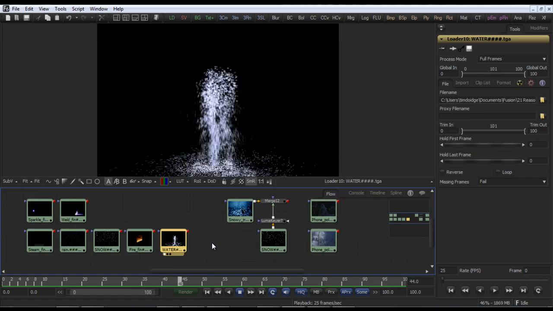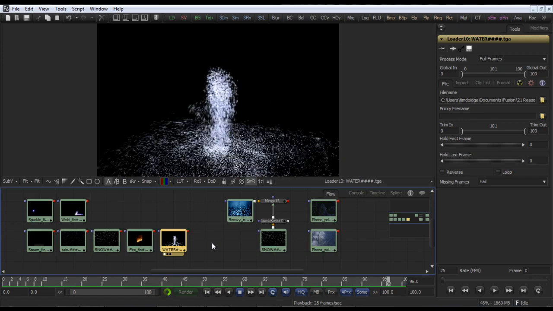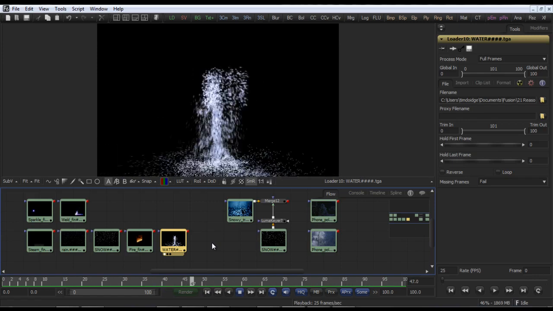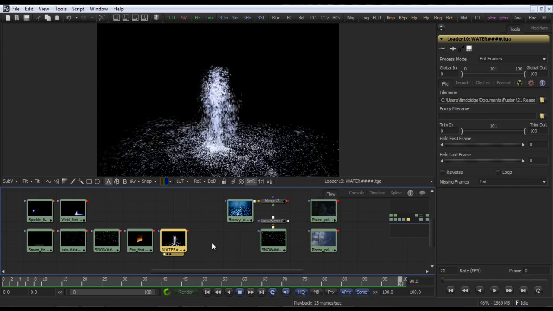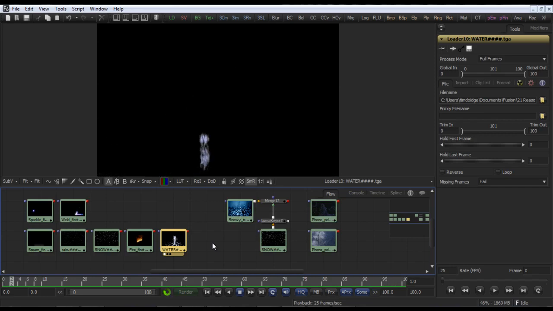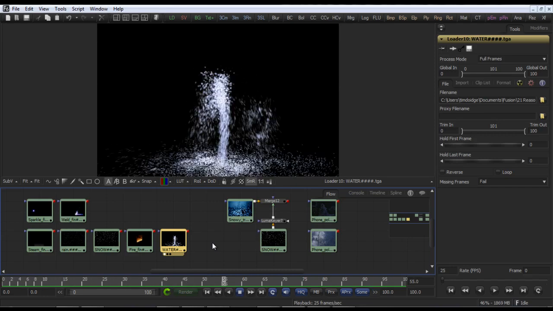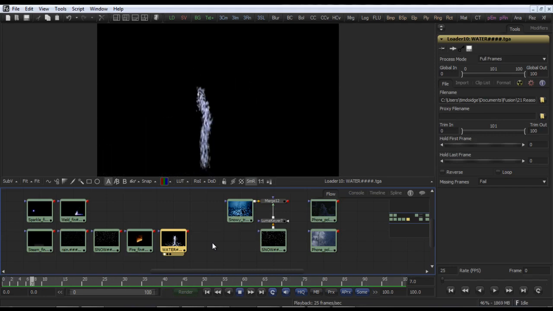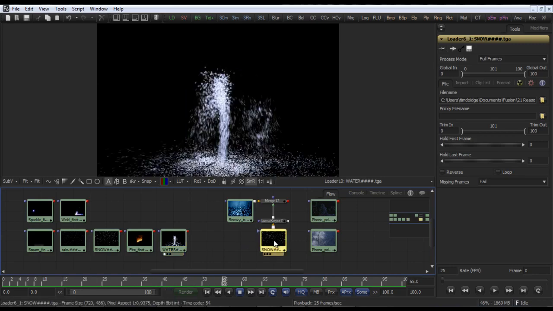The water itself is a very good example of Fusion's particle capability since it has been created in a full 3D environment. Particle flows can be added directly into your comps with easy manipulation for perfect results. I'll show you an example of that in practice.